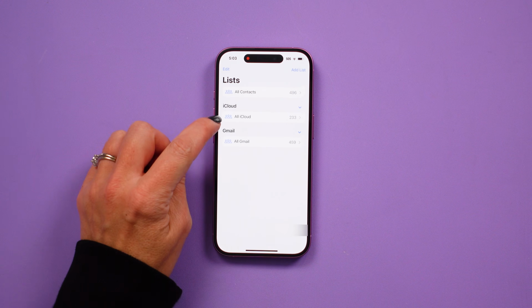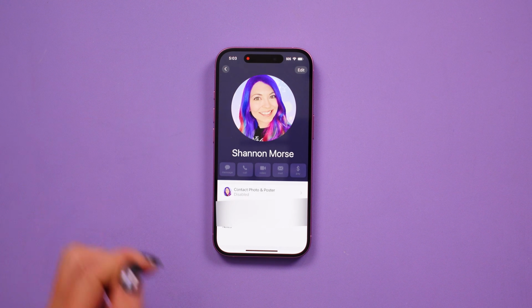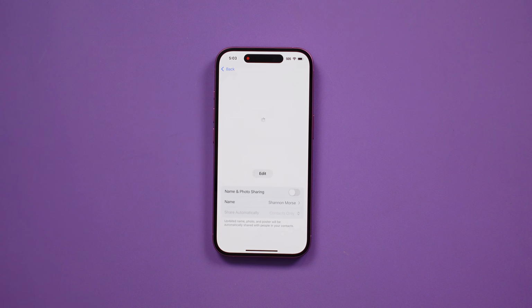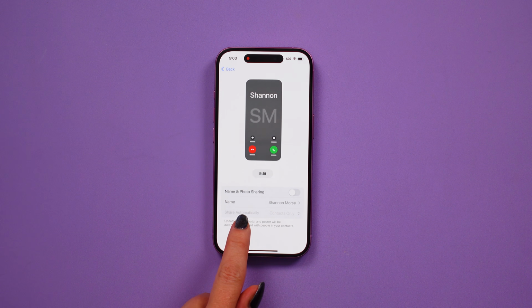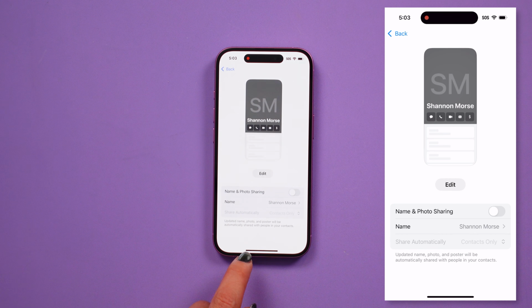But I also wanted to mention a couple of different things that you can change that have to do with your contacts. You can share your contact info automatically. To do this, go to your Contacts app, tap into one of your lists. I'm going to tap into iCloud. Tap on My Card, and then tap on Contact, Photo, and Poster. You can turn on name and photo sharing right there, and choose to share automatically with either contacts only or always ask. I thought that was pretty cool.